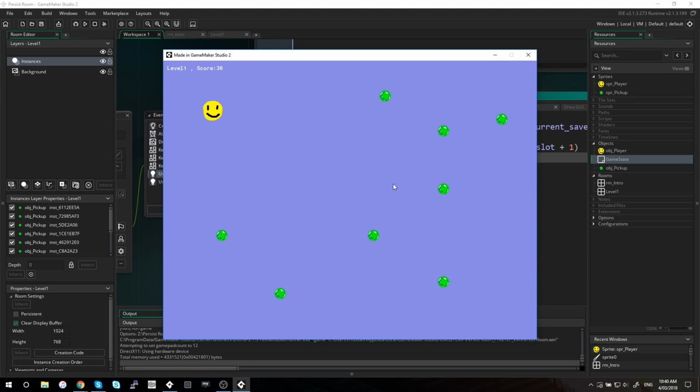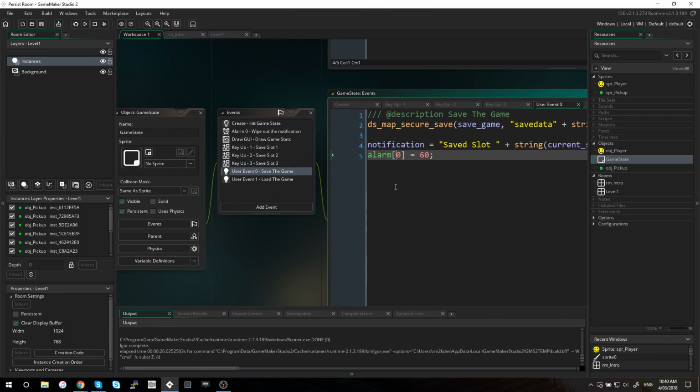So I'm going to pick up some of these guys. I'm going to press 1. I'm going to pick up a few more. I'm going to press 2. And then I'm going to pick up a few more. And I'm going to press 3. So now we have 3 save slots in our game. Now we need a way to load them.